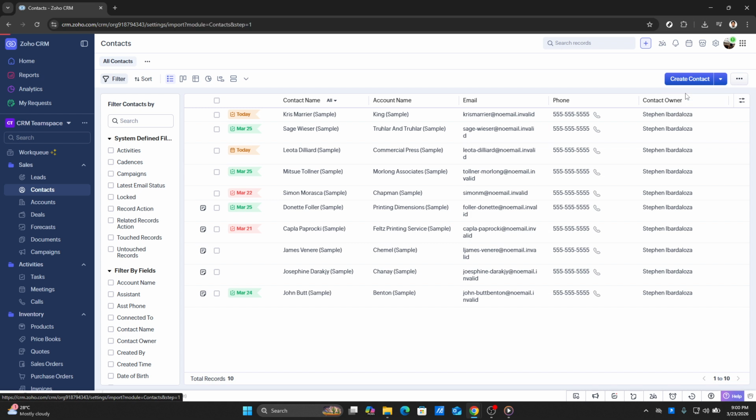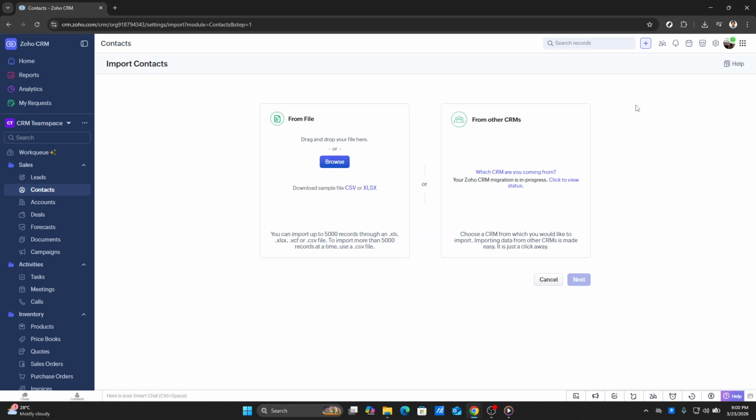This opens the import workflow for the Contacts module. From here, Zoho will guide you through choosing your file and aligning your spreadsheet columns to the CRM fields. As you proceed, keep a few tips in mind.